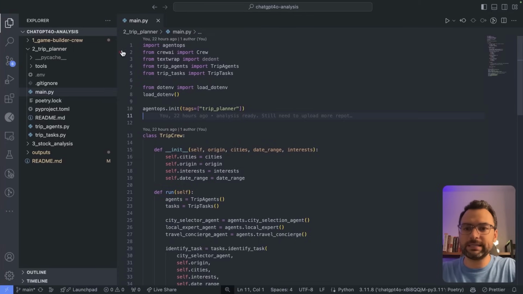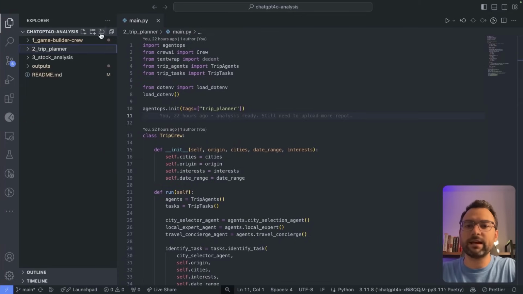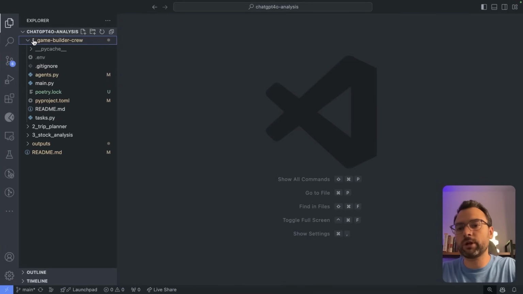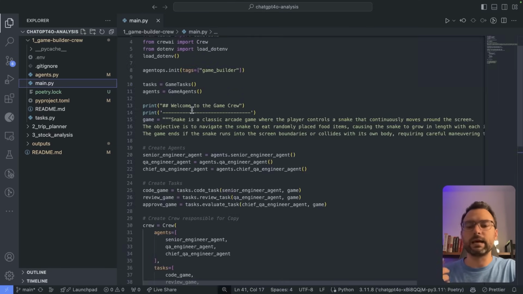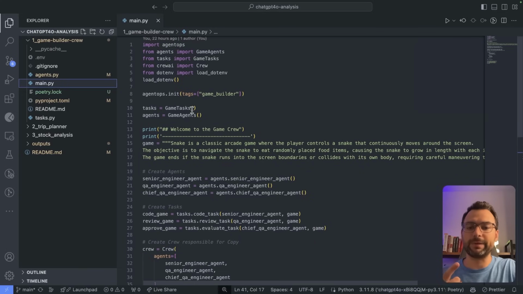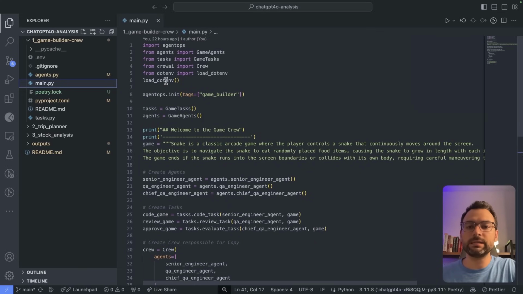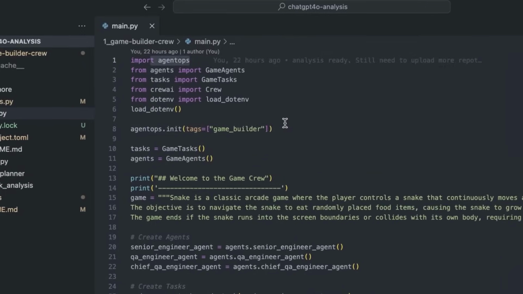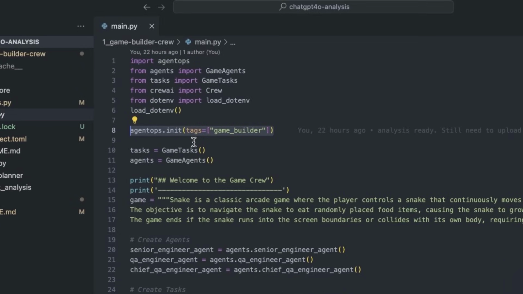So as you can see, I've pulled out the game builder code over here, and this is the updated version, by the way. This means I'm using AgentOps and I'm using the latest version of ChatGPT. The way I'm using AgentOps is you can see I'm importing it up here and just initializing it. And this is what's going to allow us to track how expensive and how fast this ran.